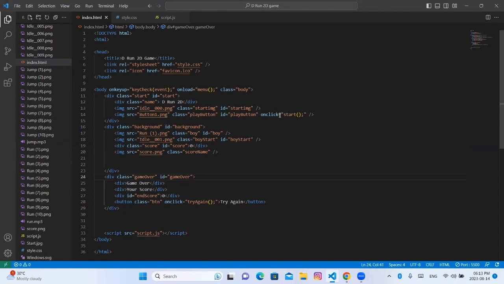That means when the starting interface part is visible, the other two are hidden. In other terms, when the playing interface is visible, the starting interface and the game over interface are hidden. When the game over interface is visible, the other two are hidden. So that's the concept I used through this whole process.